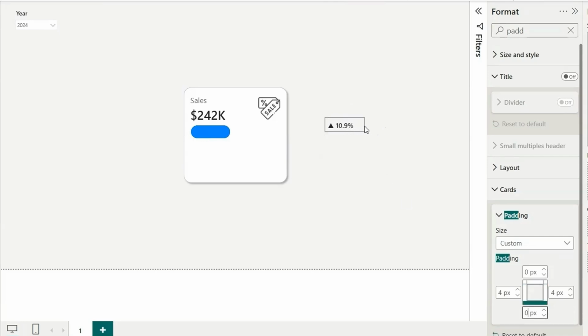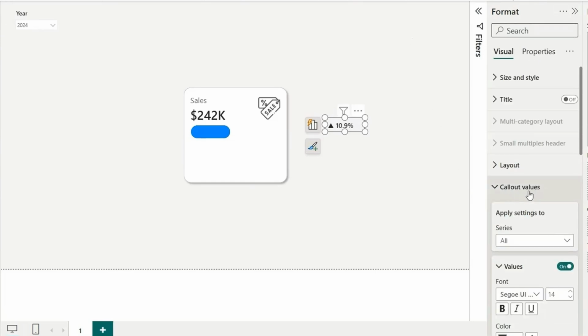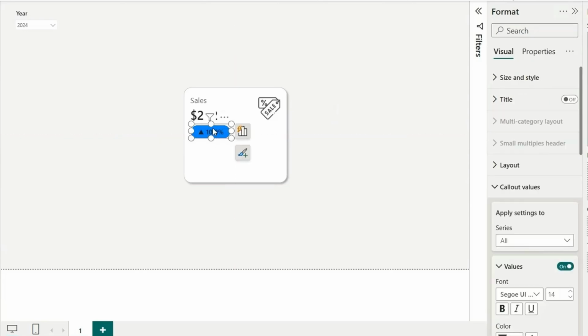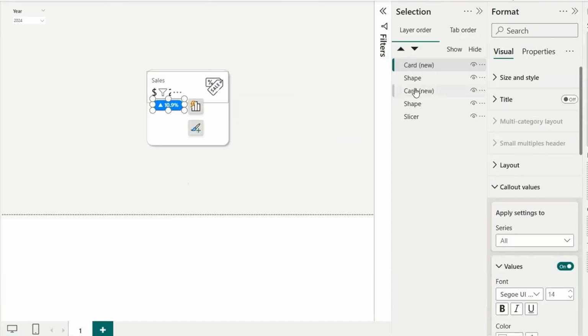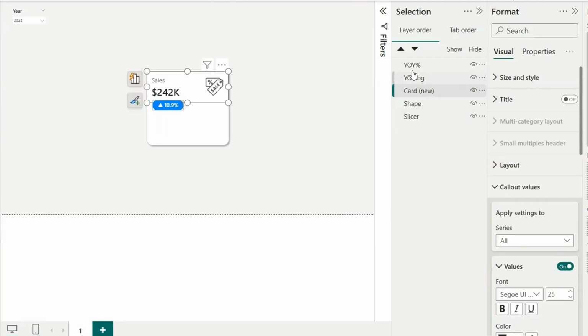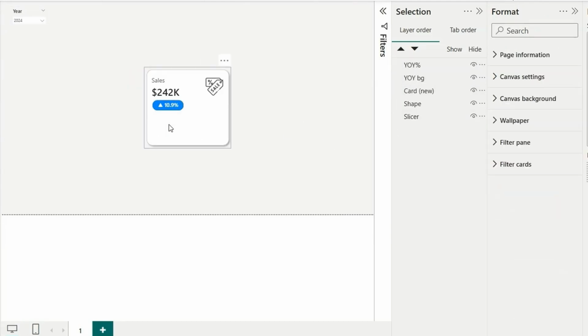Now it's fixed, and this should be center aligned. So for that, we can remove this, and we can go to callout values, and here we can make it center aligned. So keep it here. Also, we'll have to make the color white. Let's open the selection pane as well, and let's name this card visual YOY percentage, and this shape YOY BG. Okay. Yep. So we'll add the conditional formatting later.